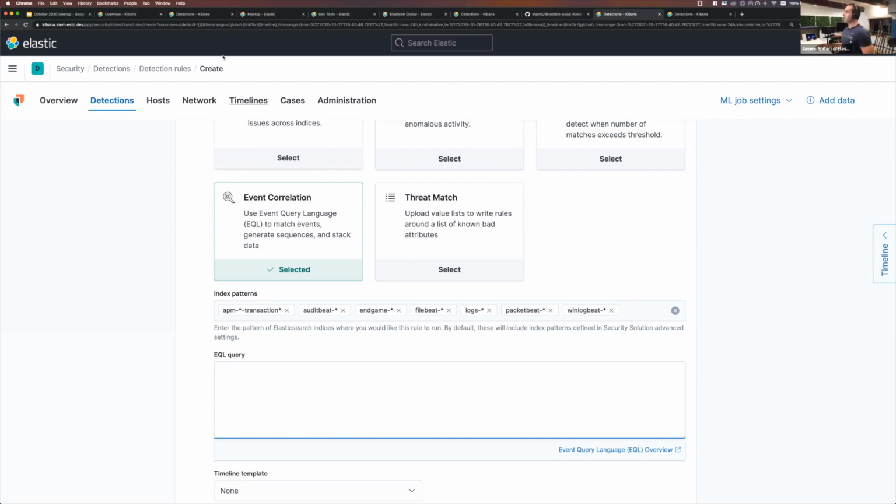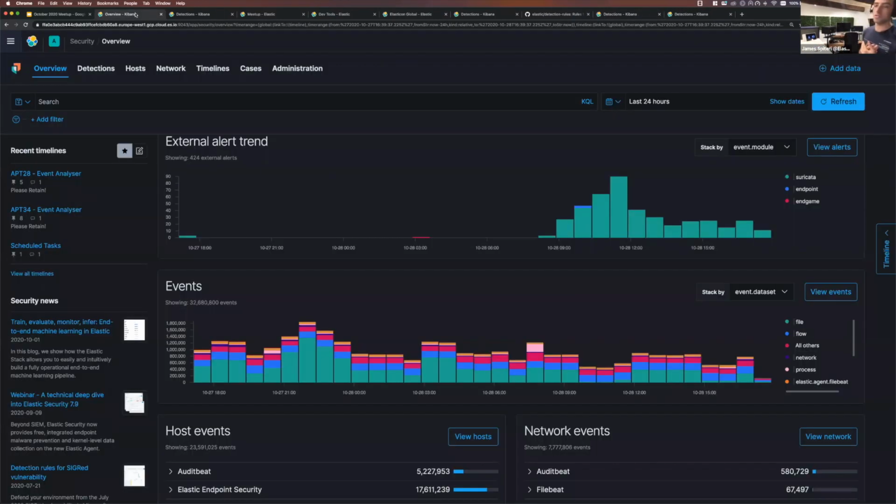And the reason I'm so excited for it is because I've been using Elastic for a really long time, and this was a big limitation for me. EQL is going to open up a whole world of possibilities.